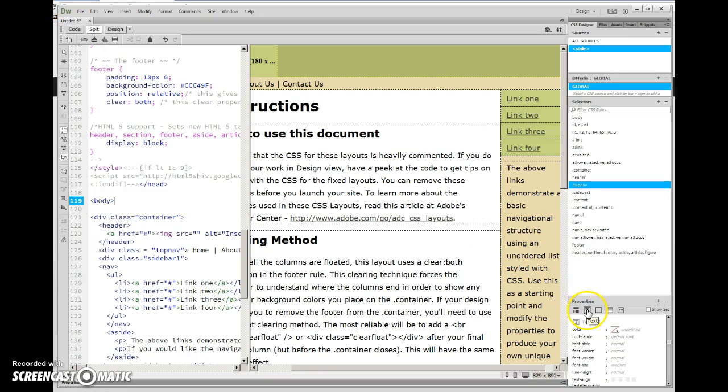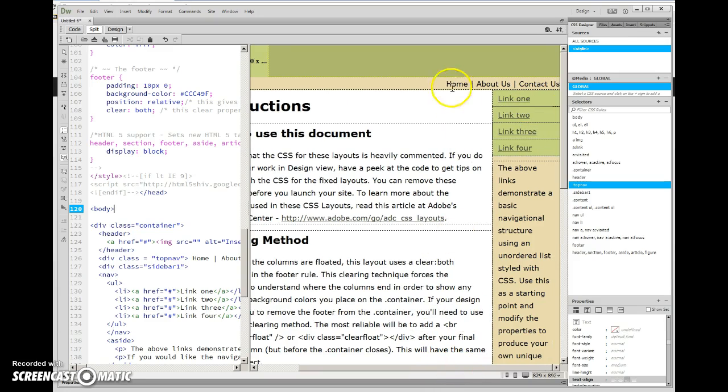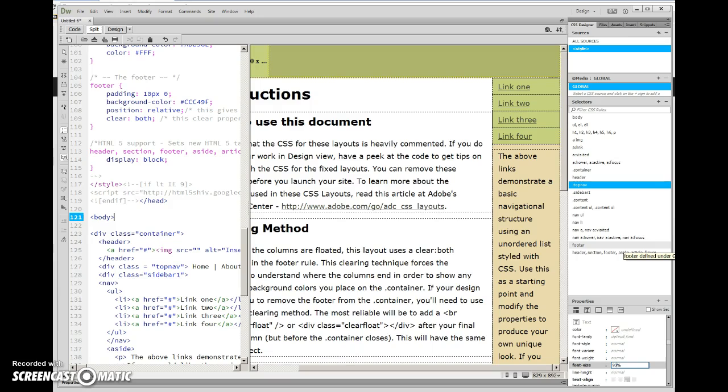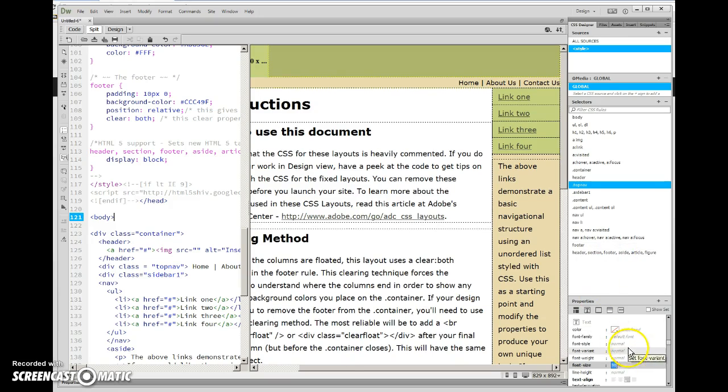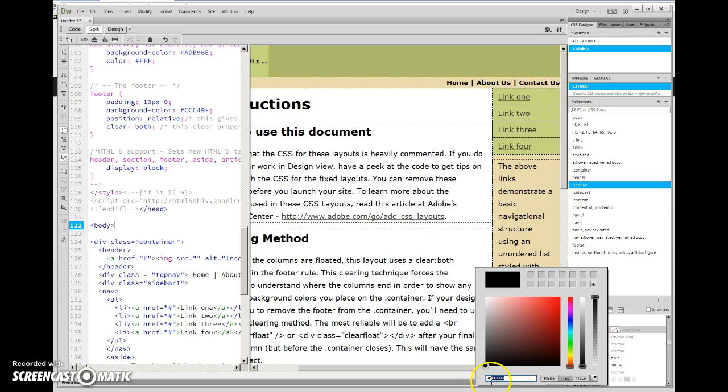Now I want the text align to be right aligned because I want to move it all the way over to the right. I'm going to do a font. I'm going to mess with my text a little bit here, and I'm going to click font size. I'm going to choose 90% of the 100% value, and I'm going to do a font weight of bold, and a font color of a light yellow, FFC.